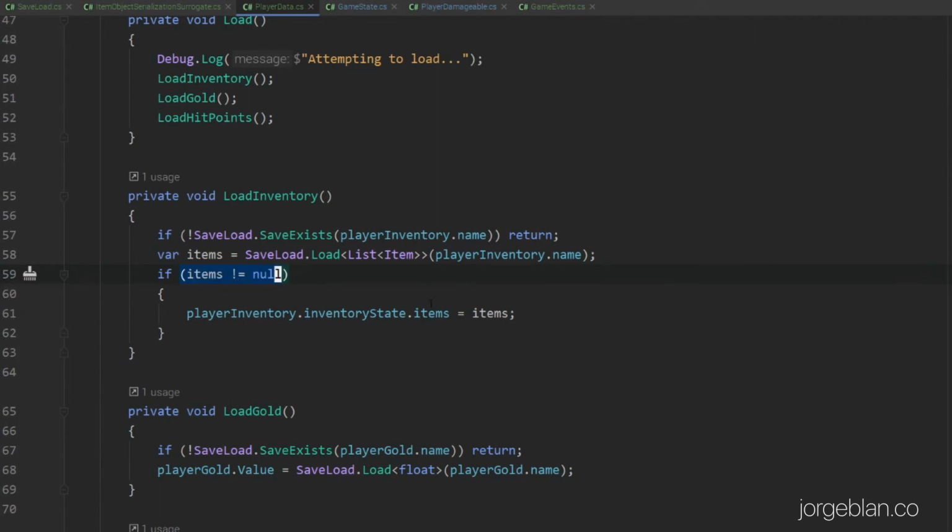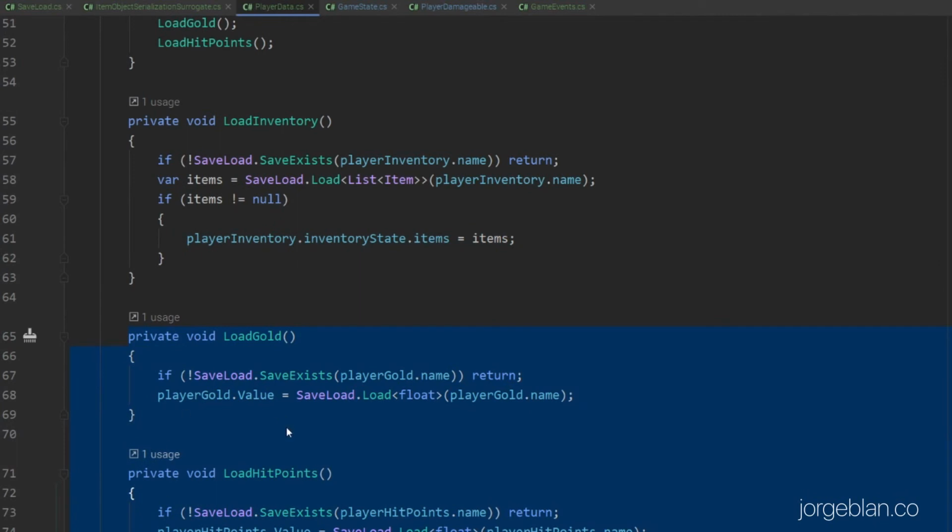And the way that we have set up things in the inventory, if we have a null list, it's gonna complain quite a bit and it's gonna fail in a number of ways. So we're only setting up the inventory here if the items list is not null. Otherwise, the item list will be initiated as usual, as if there was no save. And then we have the gold and hit points methods.